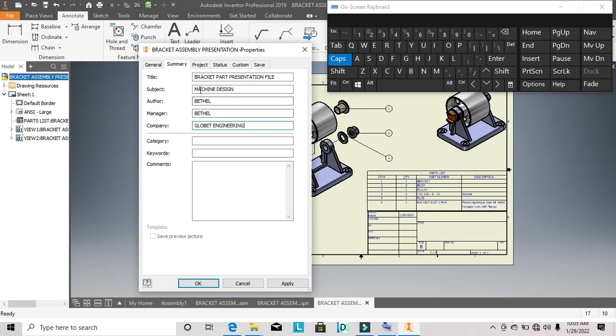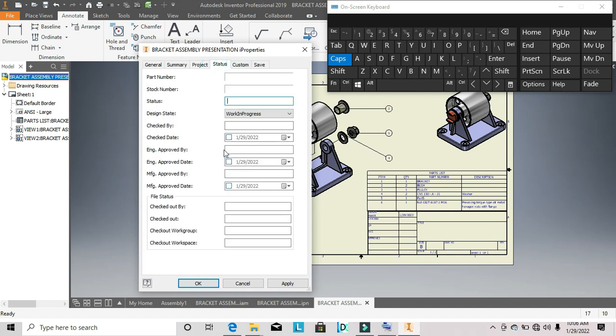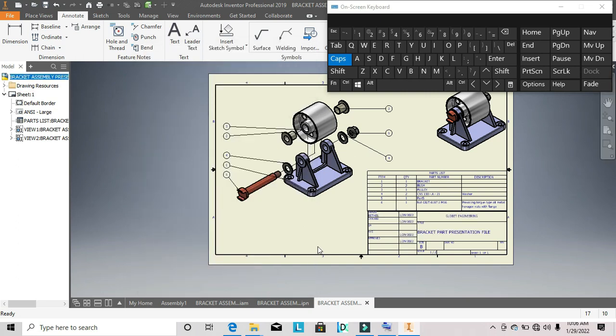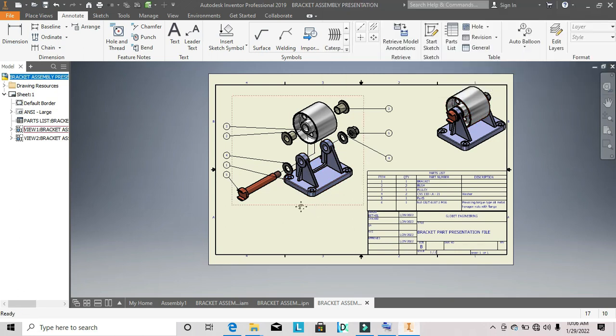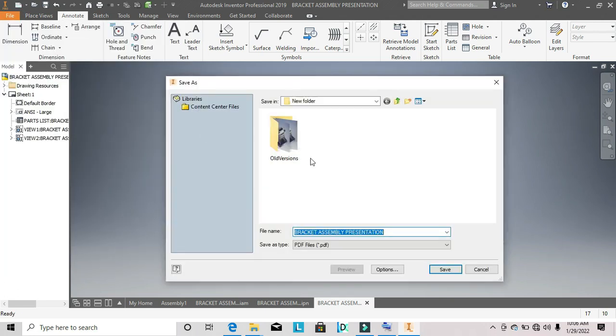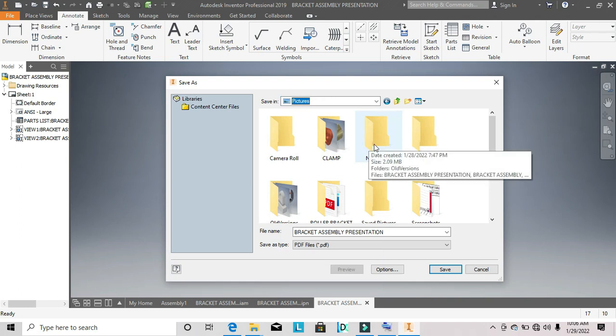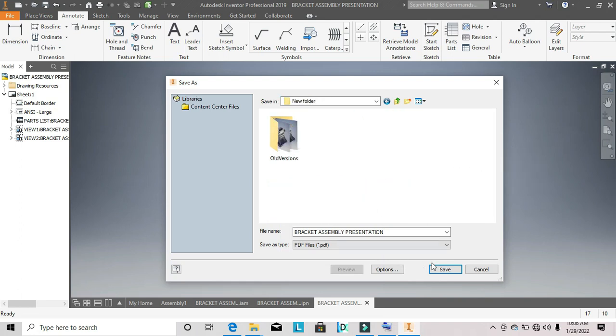You can add comments if you want. You can go to project and do all the rest of them. Designer Noble, engineer Stanley, so I can now choose the dates of every other thing and click on OK and apply. So that's it. I can now extract as PDF file, bracket assembly presentation, and save it here.